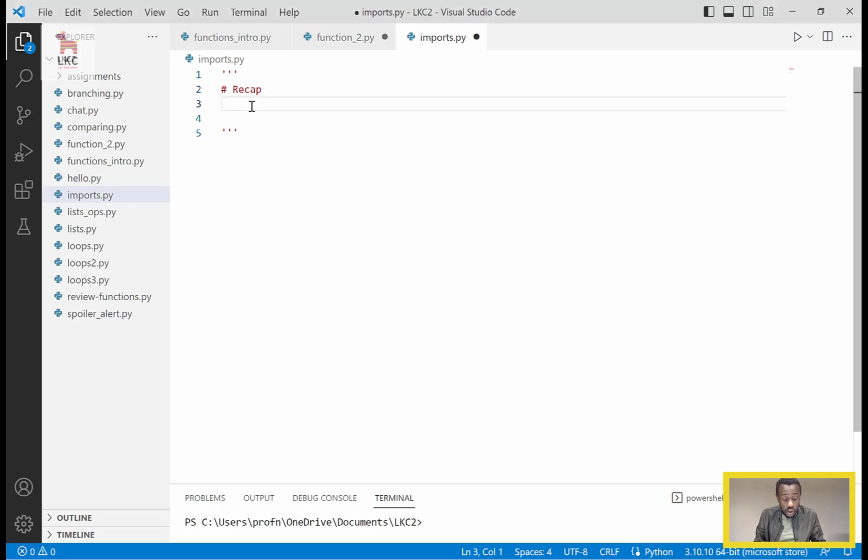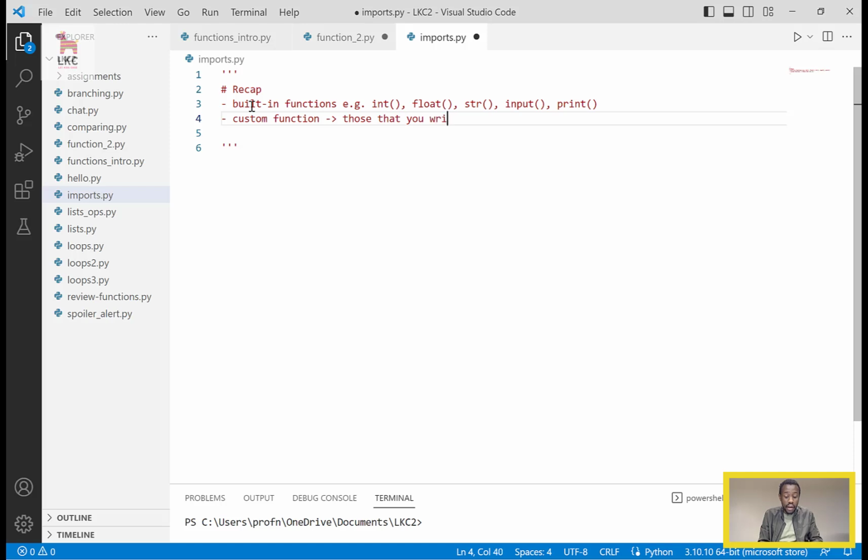Hello students, we have looked at a number of functions so far. We've looked at inbuilt functions, or we sometimes call them built-in functions, those that don't need you to do anything to use, e.g. int, float, str. You've looked at input, print. I don't know how I forgot print should have been the first one. And we've looked at custom functions, those that you write by yourself.